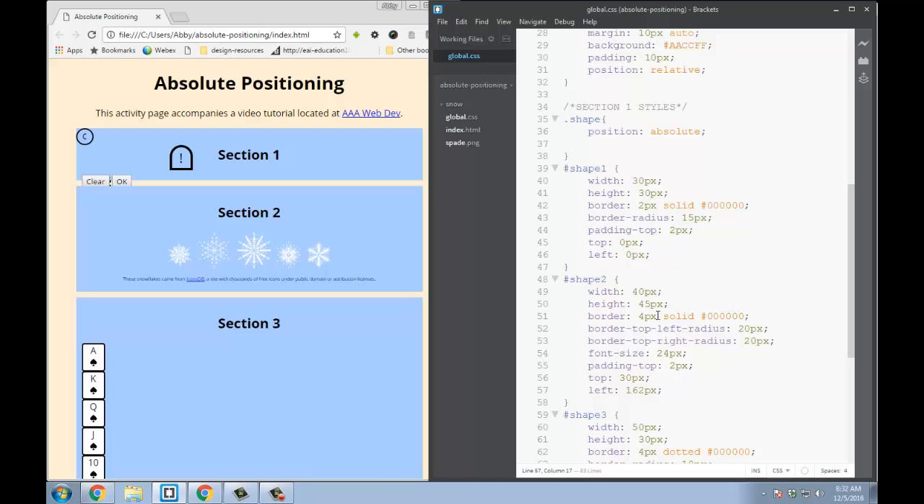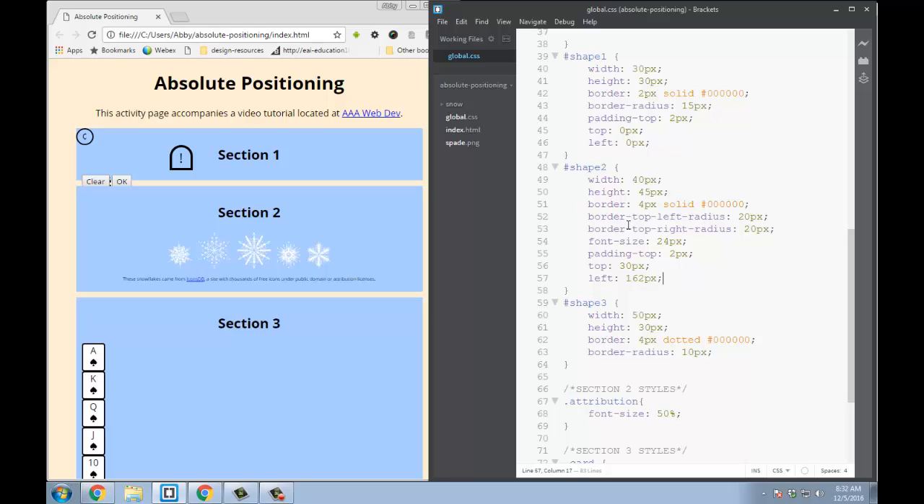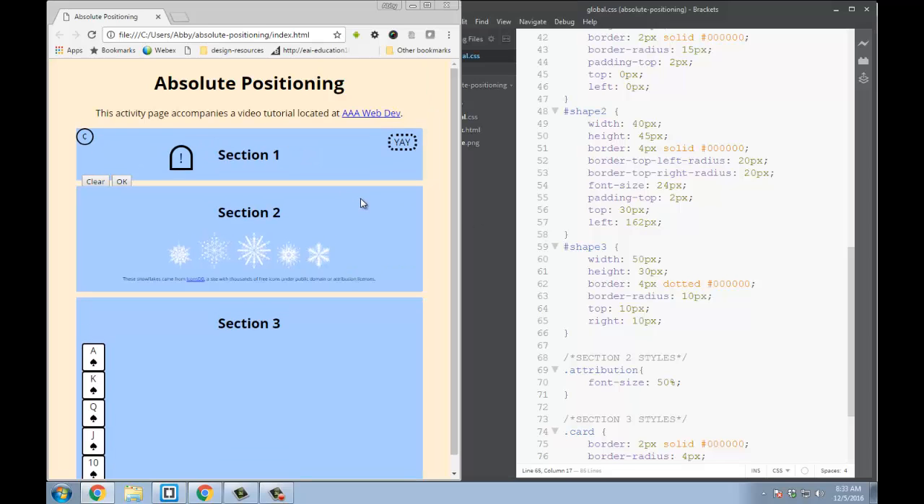That's shape 2. So far we've done top and left coordinates. There are also right and bottom coordinates. Let's say we want to mix and match with top and right on this shape number 3. So we'll start with the top. Let's go with 10 pixels this time, just a little bit. And you know what? We'll just go with the right at 10 pixels as well. It'll be real obvious what we're doing. So I saved that. Now my shape number 3, the word yay here, is just a little bit, 10 pixels from the top and right corner.